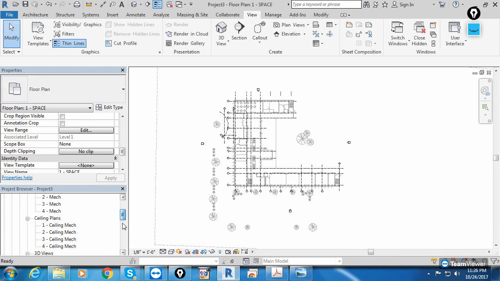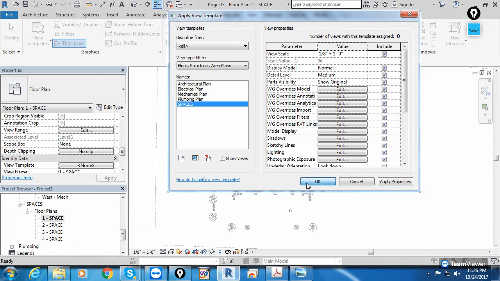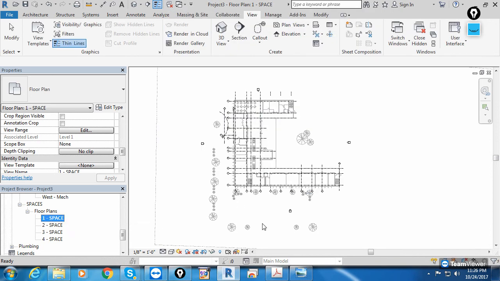You see, it is shifted under spaces. So open one and right click again, apply view template spaces, click OK. But in this, plants are visible now.